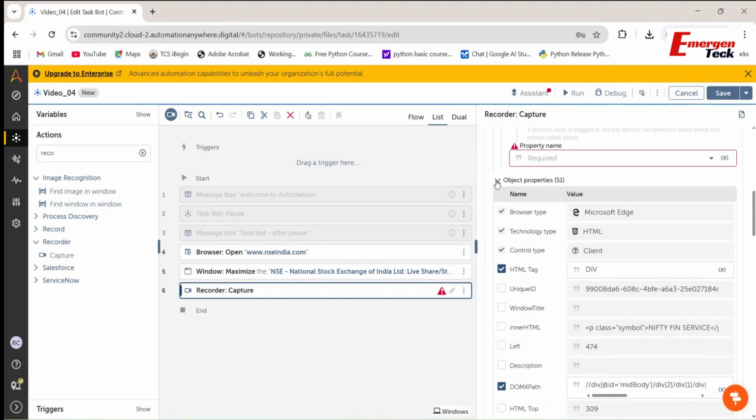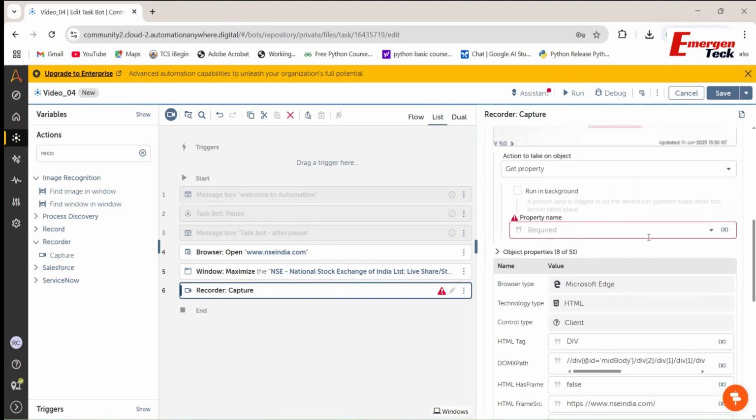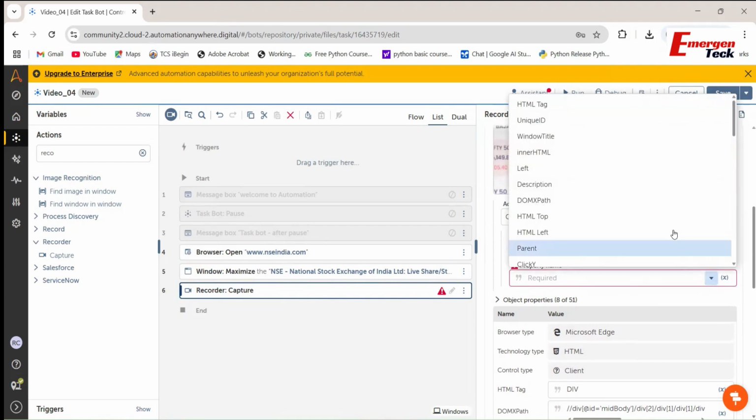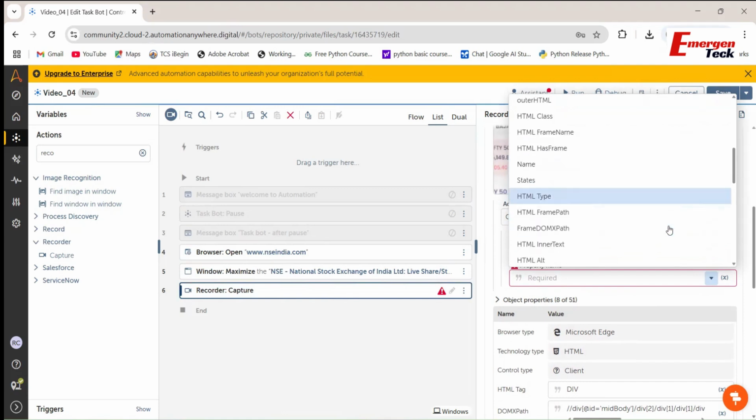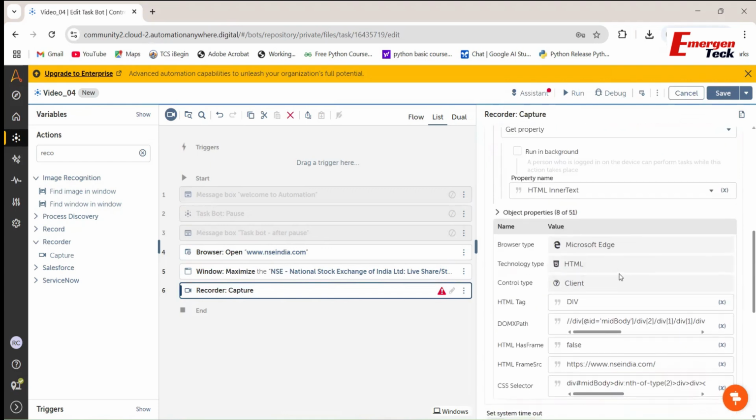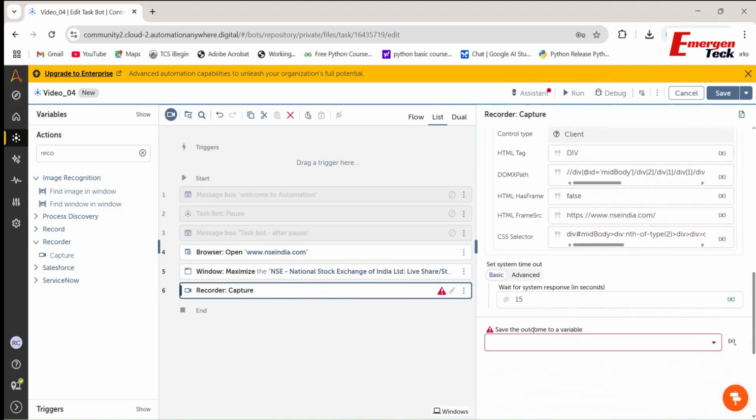So let's select that HTML inner text in the property name. Initially we have selected what action to be taken on the object: we have to get the property. But which property? We have to get HTML inner text, this one, and where we want to save it is the output variable.